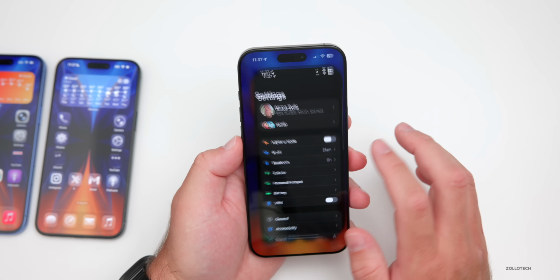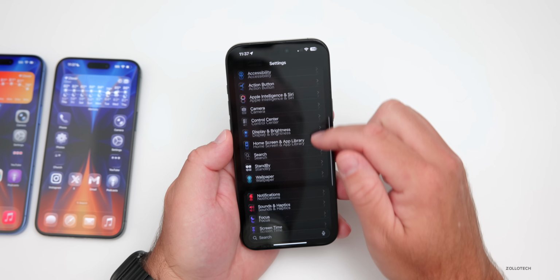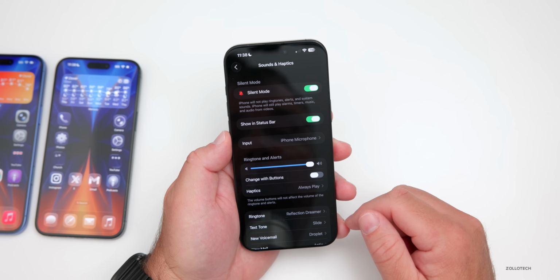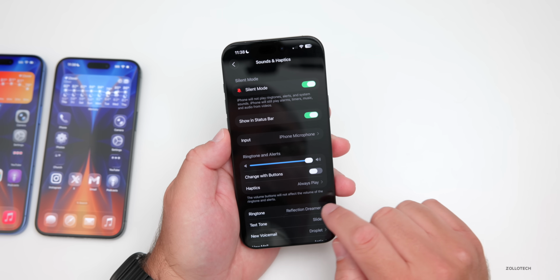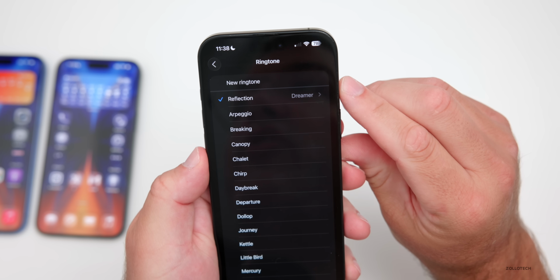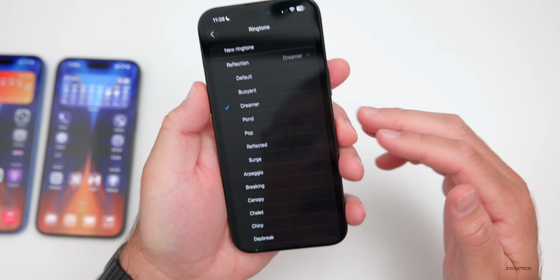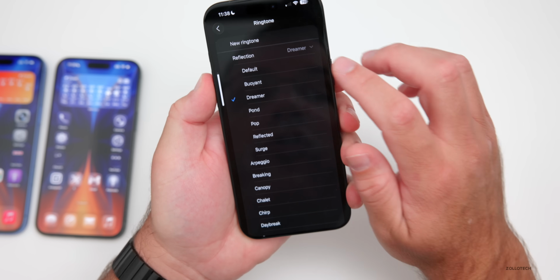Now we have some new ringtones that Apple has added finally. So if we go into our settings, go down to sound and haptics, then you'll see our ringtone and alerts, and then we have ringtone. If we go into ringtone, you'll see that we have some new ringtones here that say reflection. If we go into reflection, we have a bunch of different options. So let me go ahead and turn the volume up here so you can hear them.